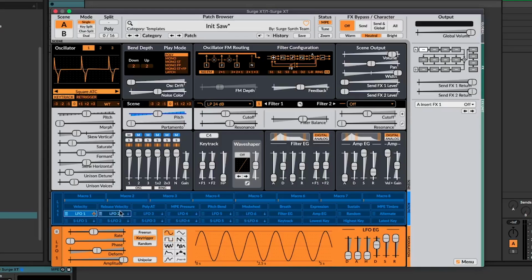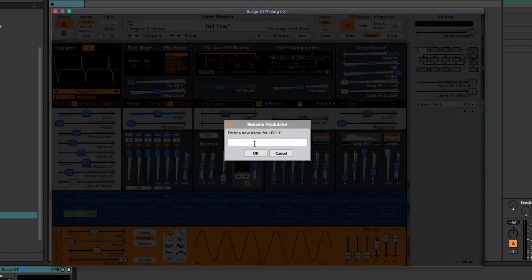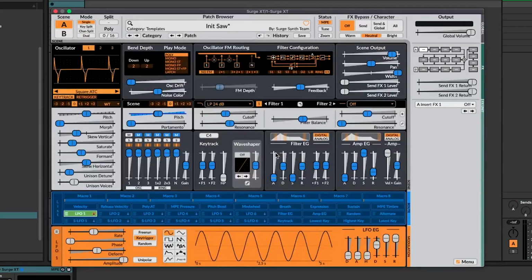So you can do that with LFOs, you can do that with the macros here, 8 different macros, and things like velocity, poly aftertouch, and all of these different things can be routed anywhere on the synth if you just click and then you're away. You can also double click to rename the LFOs, which is quite a nice feature if you want to be a bit more organized and help you understand things a bit easier.